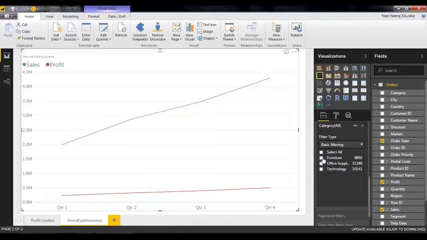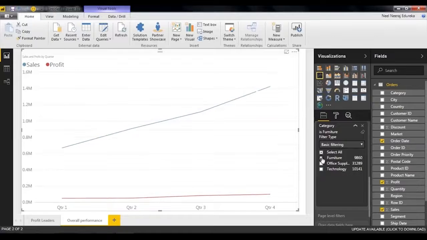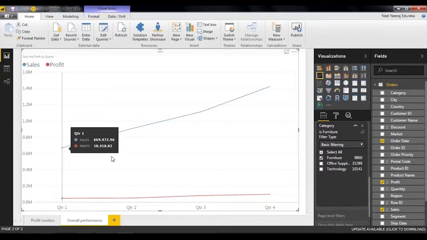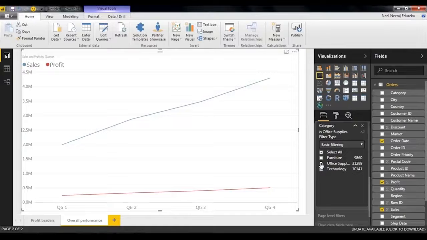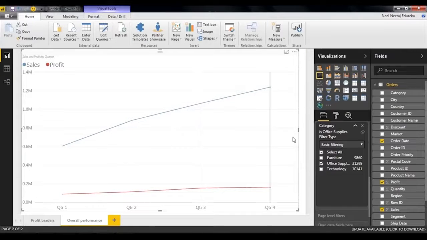So let's say I want with respect to only furniture. So if you select furniture, okay, the visualization completely changes. So earlier where I was making 2 million sales, now it's only $670,000. These are actual sales amount and my profit is close to $50,410. So again, this basically varies because this is the details with respect to my furniture. Now let's say if I remove furniture and add office supplies, then it slightly changes with respect to that same.